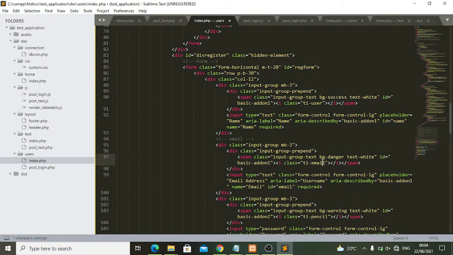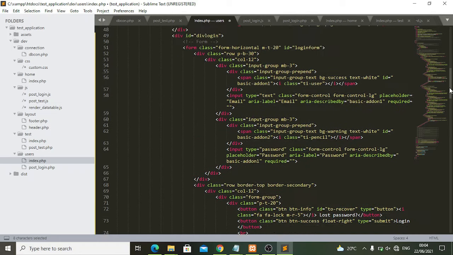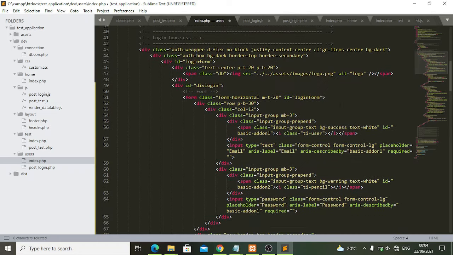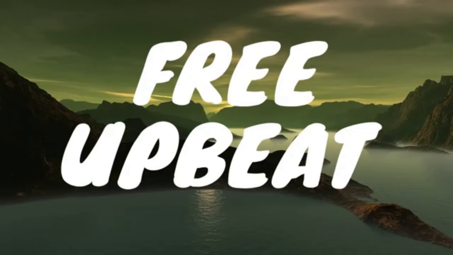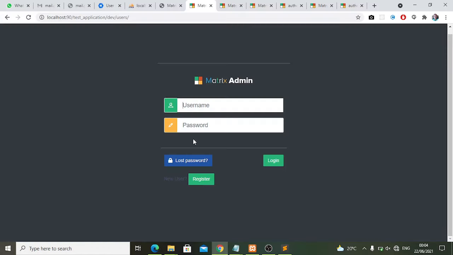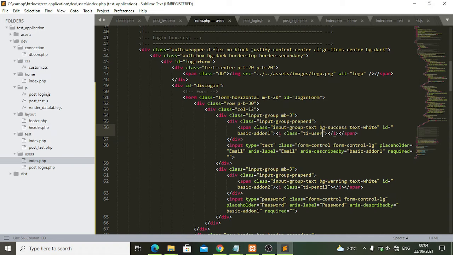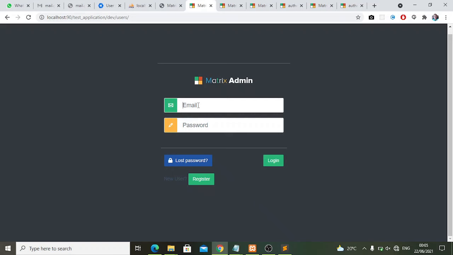It is here, as you can see, the email. So this is what I want to use, because now we are not using a username, but instead we are using an email. I just want us to see how it appears first. As you can see, this is the symbol of a user, but we want to change it to the symbol of an email because we are using an email. So let us just refresh this and see. As you can see, it is now changing to email.